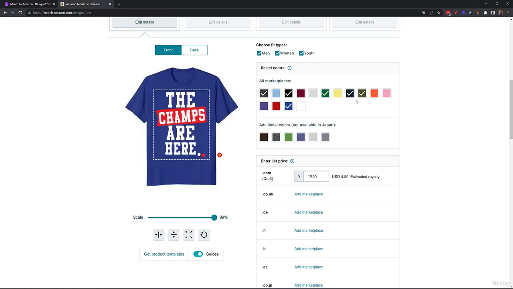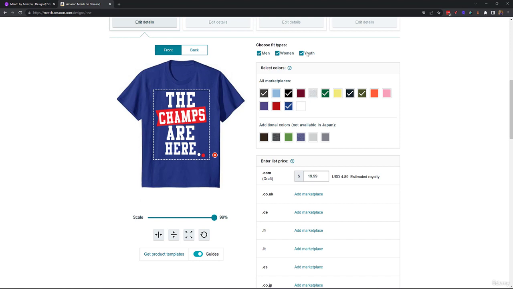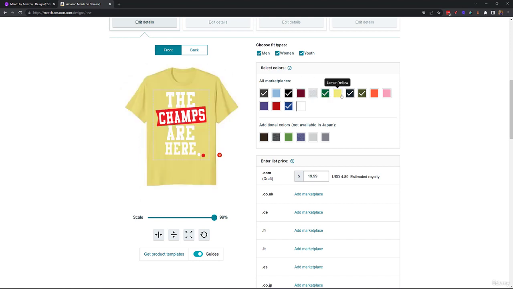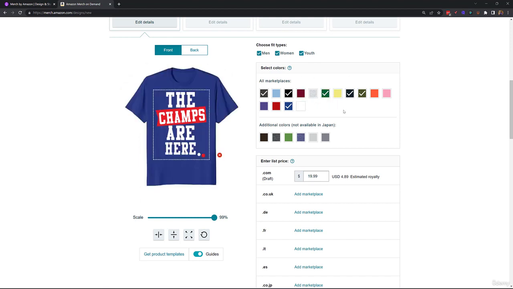If you design your t-shirt only for women and youth, then lighter colors work well on Amazon. Here you can see other additional colors. These colors are not available on the Japan-based Amazon site.